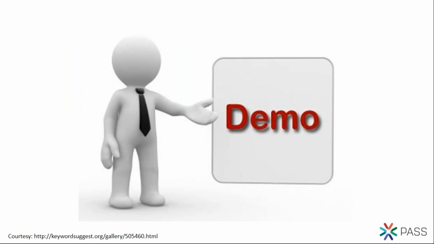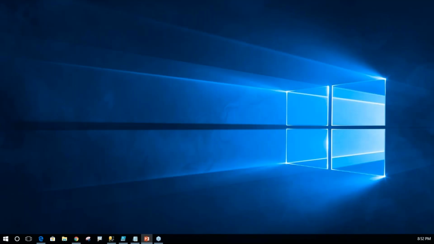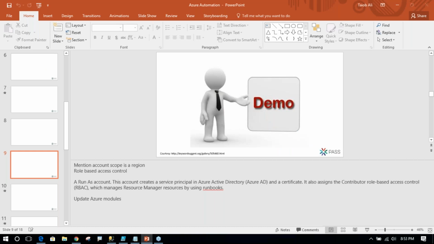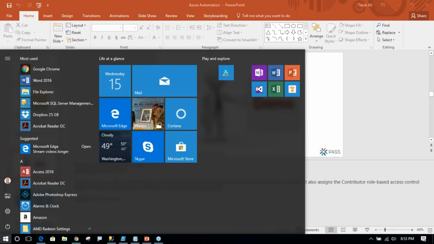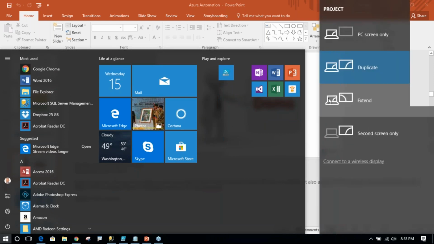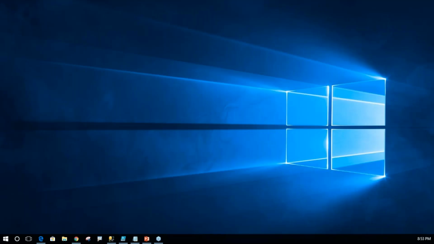Do you have any questions at this time before I go to a short demo? Okay, so we do have one. Sure. Can you use a runbook to turn an IaaS VM on and off on a schedule? I have a need to give some users the ability to shut down and start their VM on a random schedule. What is the best way to do that without giving them full access to the portal? Yes.